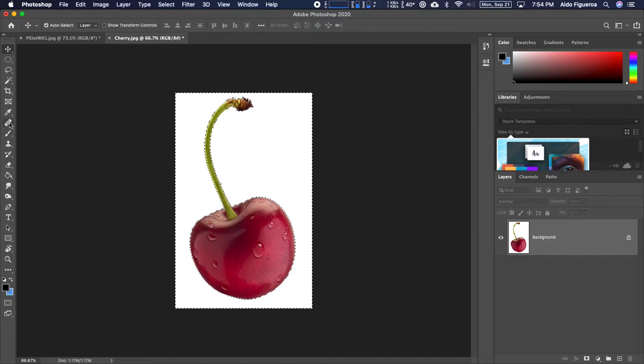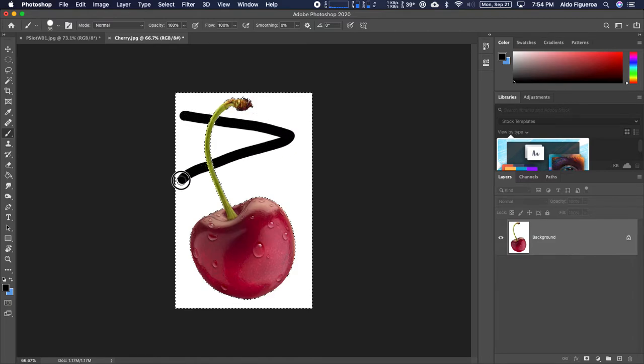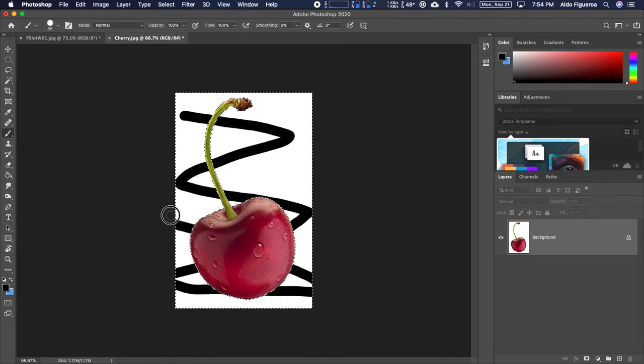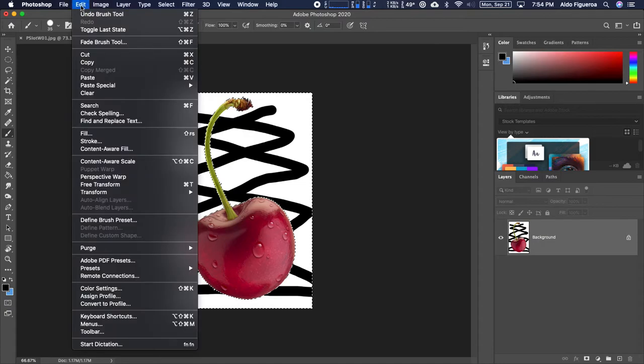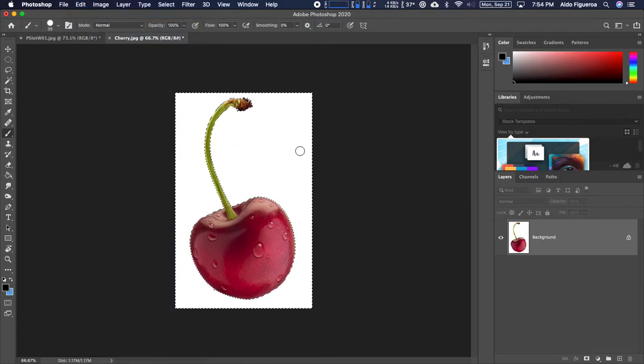To demonstrate this, I'm going to switch to my brush tool and make a larger brush. And as I go over, notice how only the area that is selected is being affected, being the white background. I'm going to go to Edit, Undo because I don't necessarily want that. I'm just using that as a demonstration. But since we have the background selected, I actually want the cherry selected.